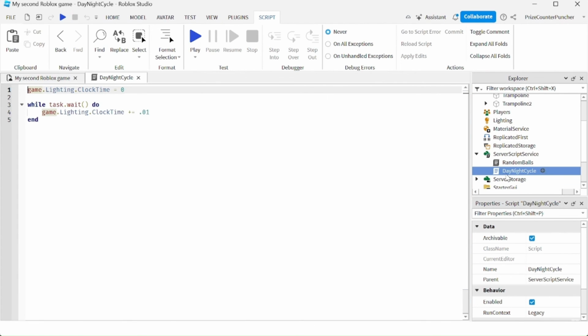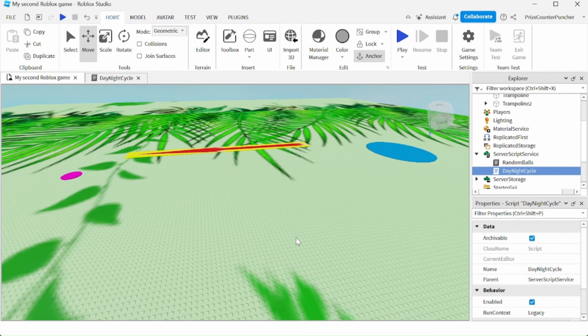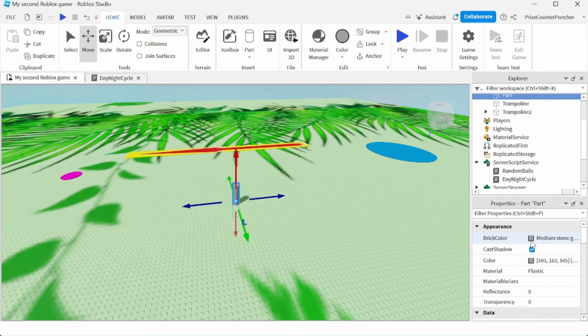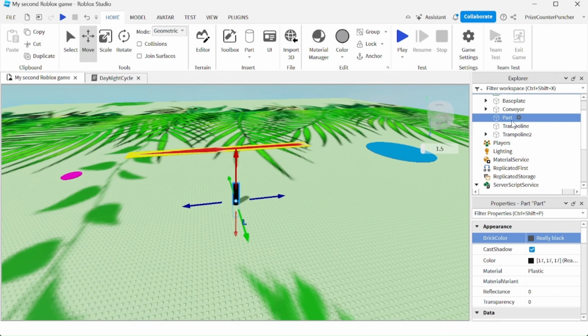In my game, you can see here I have a script for the day and night cycle. For more details on how this works, you can refer to our prior tutorial on day and night cycle. What I want to do now is add an automatic lamp. So let's start by adding a cylindrical part. I'm going to add a cylinder. Let's change the size to 12, 2, and 2. So I'm making it a little bit longer. Change the color to black. And why don't we rename this to post?